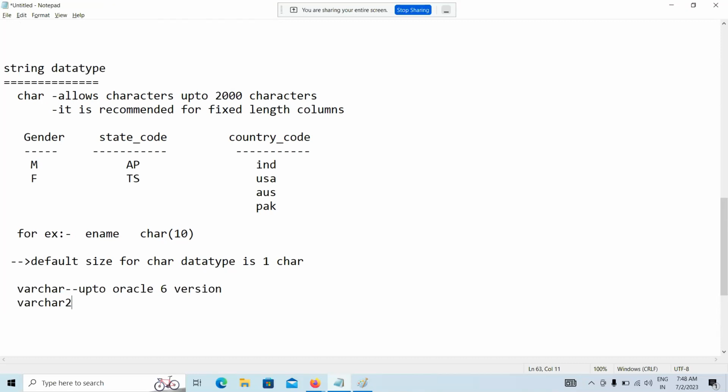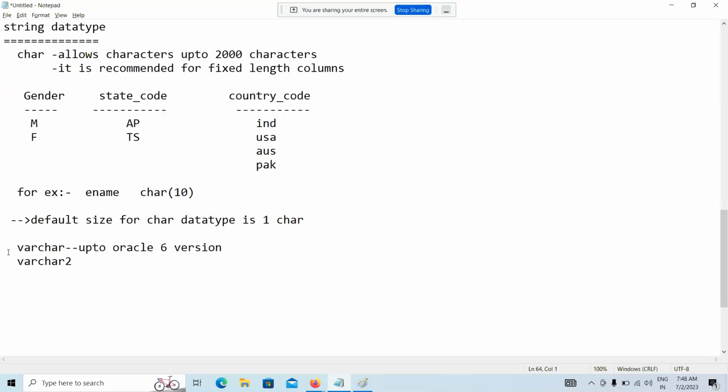Because we are using the 11g version or 12c or 19c, even if you use varchar, it is going to be converted to varchar2. That's what it takes now. Varchar earlier was an ANSI standard; varchar2 is now the Oracle standard. What is the difference between varchar and varchar2? They ask this question in interviews. One is ANSI standard, the other is Oracle standard. Up to Oracle 6 this was used. Now even if you use varchar, it is converted to varchar2.